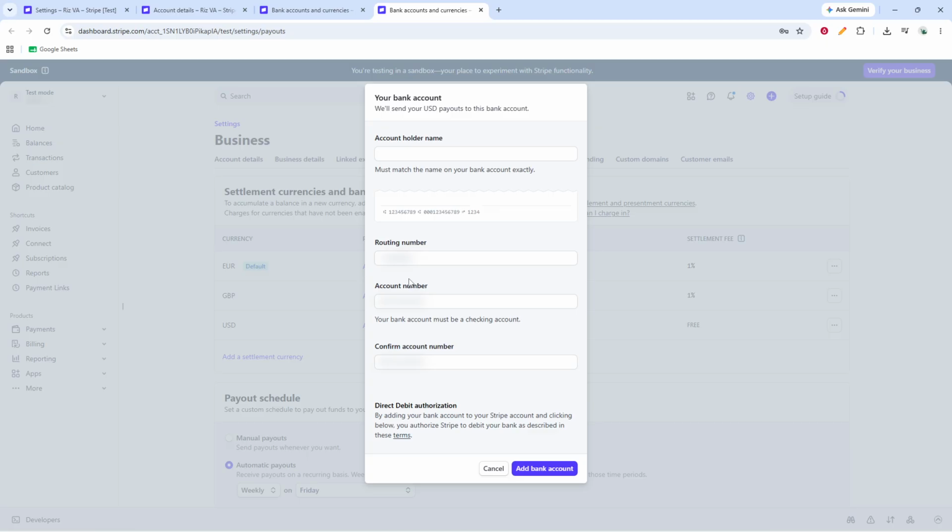Before moving on, review all the information you entered. Double-check the country, currency, account holder details, and all banking numbers to make sure everything is accurate. This quick review can save you time and help avoid payout issues later. When everything looks correct, click Save or Add Bank Account.